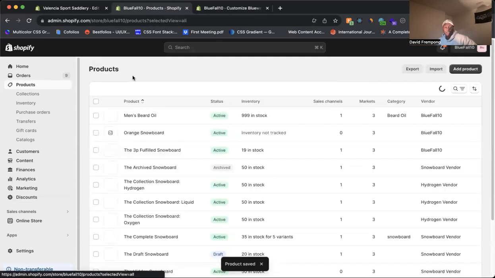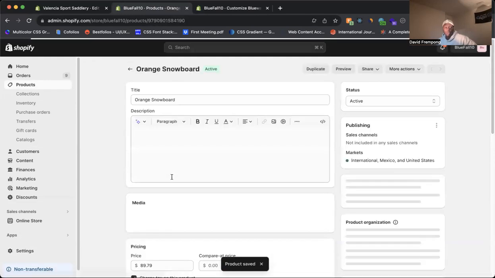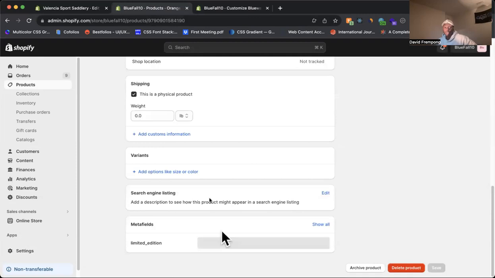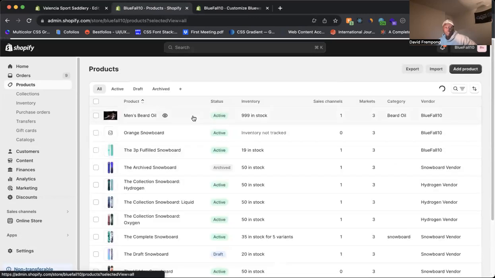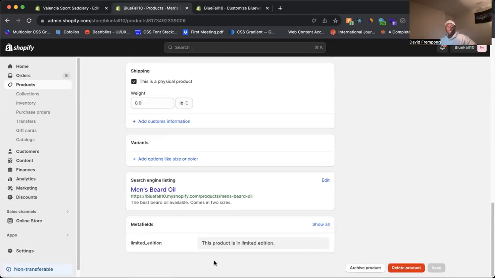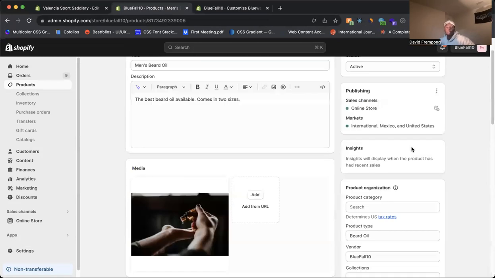Now, we're going to come down to the next product here. Now, you notice when you come down here that it doesn't show, but if you come back here to this first one, it shows there. So it's good because we don't want this piece of text to come on every product. We only want it to come on the products that are in limited edition. So we have this Metafield saved.